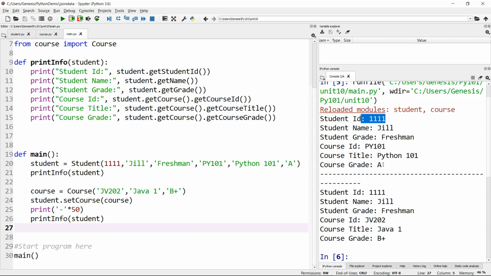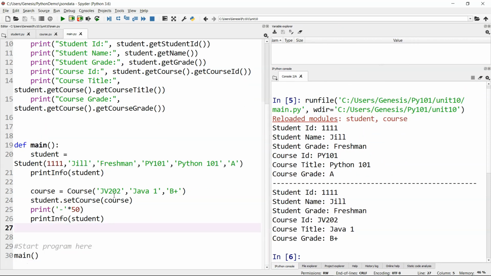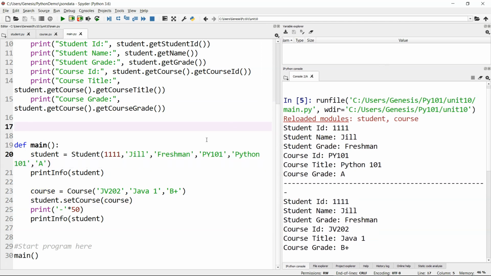Jill, freshman, the first course. I modify my course. I replace that with the new course. I pass that to the set course function, and now my course information has been changed to Java 1. Okay, so this is an example of a composition in Python.